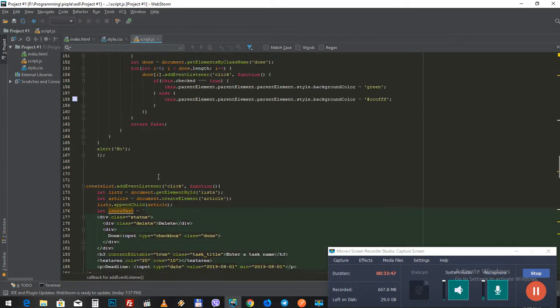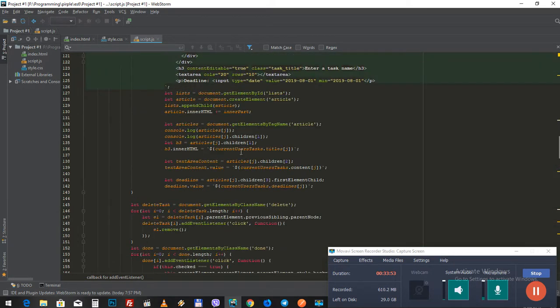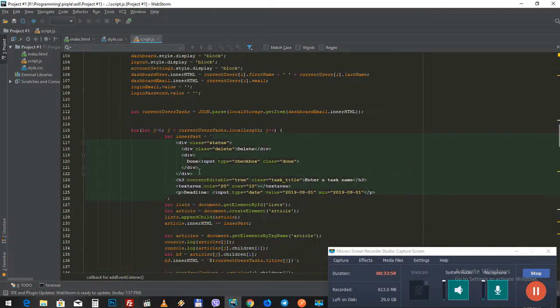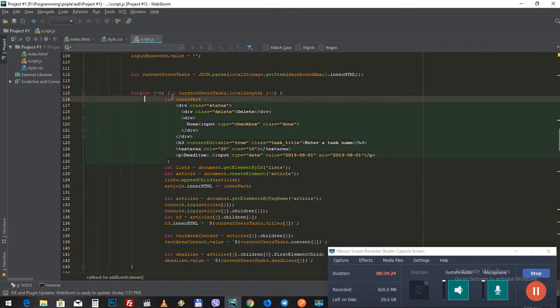Here it's a form for the login action. Here, when I log in, I create a variable that finds a key in local storage, a key appropriate to the current user by email. After this, I make a cycle regarding the amount of tasks.